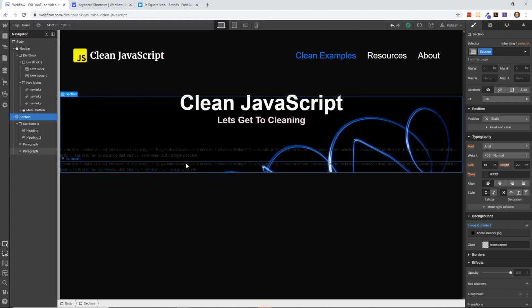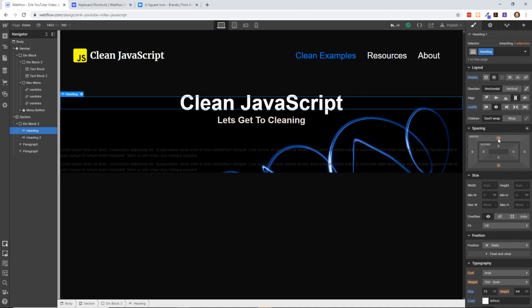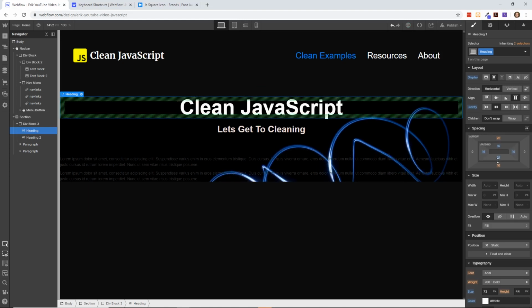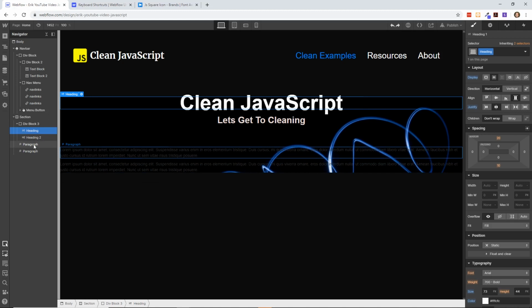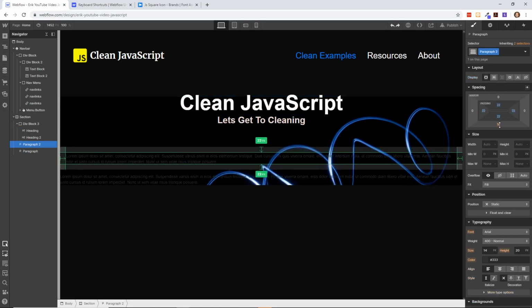That's fine. Maybe I want this heading. I can change the margin of this heading. Maybe I can add some padding on all sides. So I'll hit Shift. Actually, not on the heading. I want to do it on these paragraphs. So maybe I want to add some padding to each one of these.